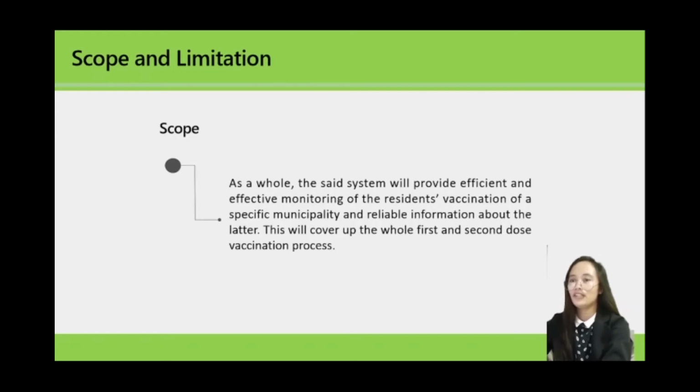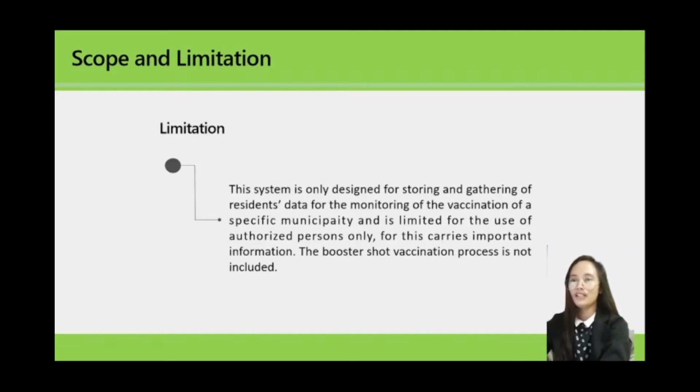Scope and limitation. For the scope of our system as a whole, it will provide efficient and effective monitoring of the residents' vaccination of a specific municipality and reliable information about the latter. This will cover the whole first and second dose vaccination process. For the limitation, this system is only designed for storing and gathering of residents' data for the monitoring of the vaccination of a specific municipality and is limited for the use of authorized persons only, for this carries important information. The booster shot vaccination process is not included.